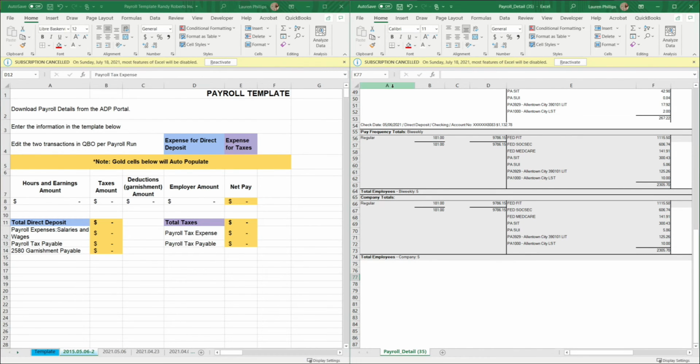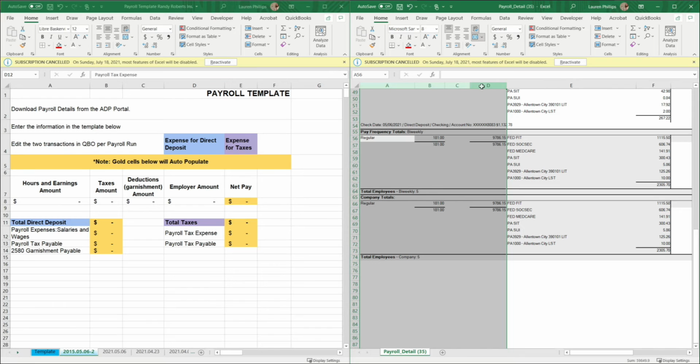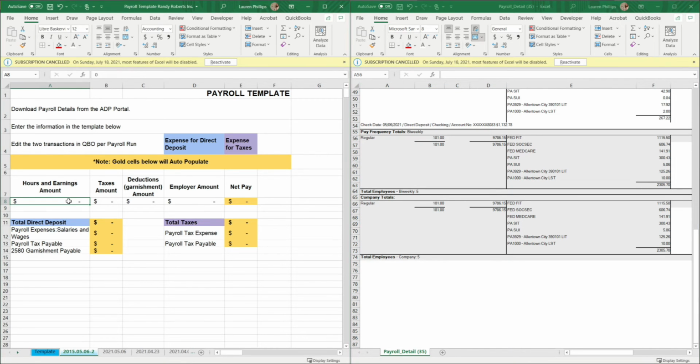So again, the first section here is hours and earnings amount. So we're going to pull the total from there, 9786.15, and I pulled that from this cell right here. The next one is taxes amount. So this taxes is your withholdings. You have all of the details so you can see which agency is being paid which amount from each employee check. But we're just going to pull the total for QuickBooks, so $2305.70.